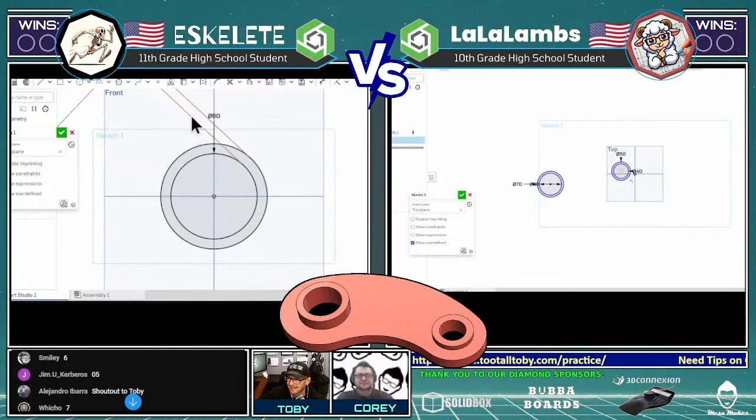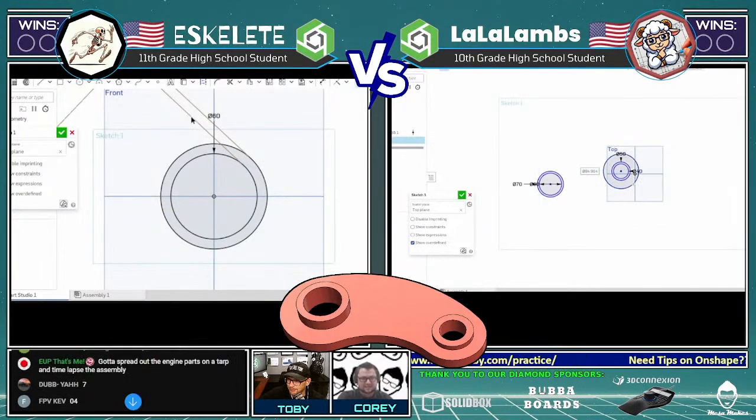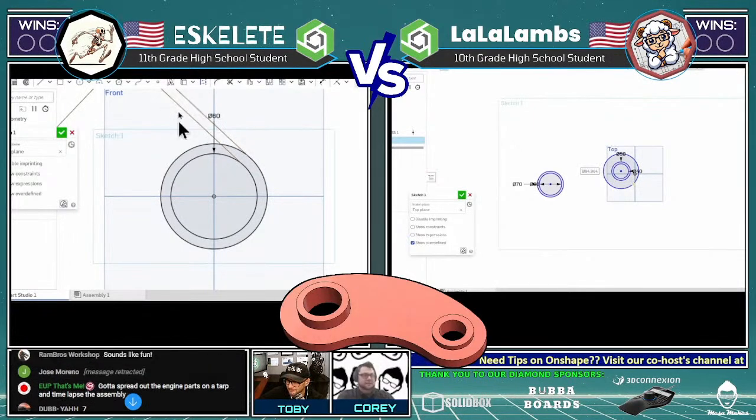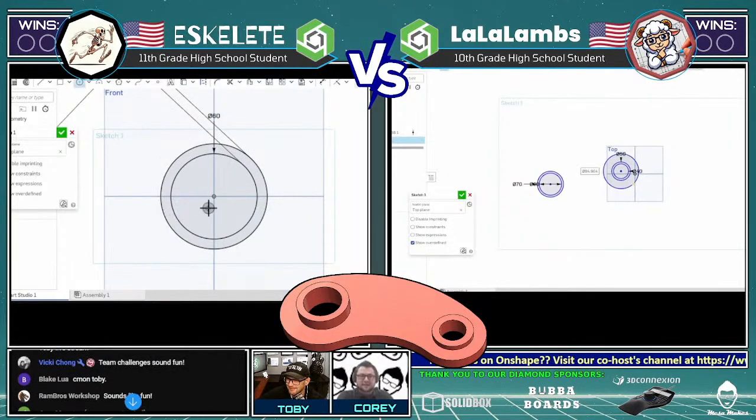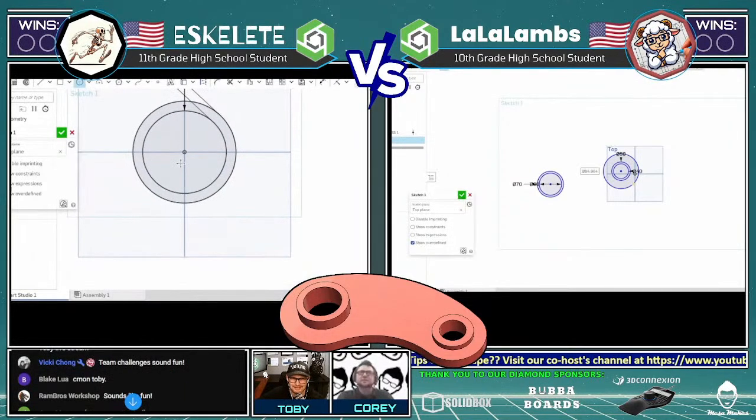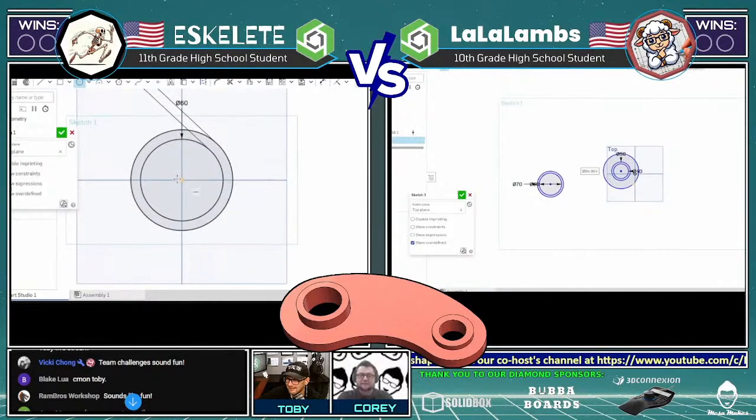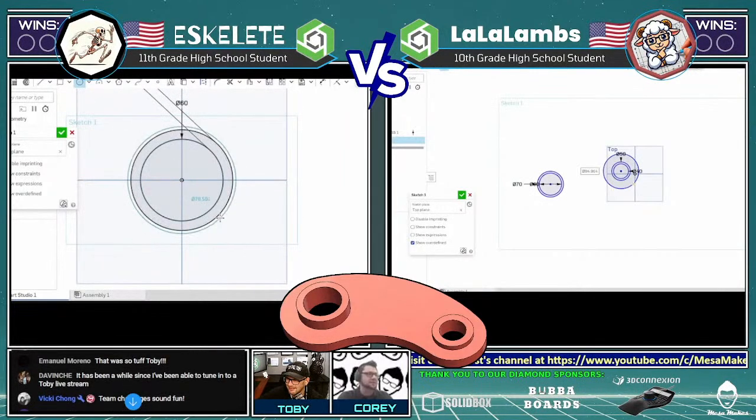Yeah, gotta spread out that tarp. Time lapse DSL would be pretty cool to see. Yeah, that would be awesome. I think the hardest part is, I don't want to dumb it down.